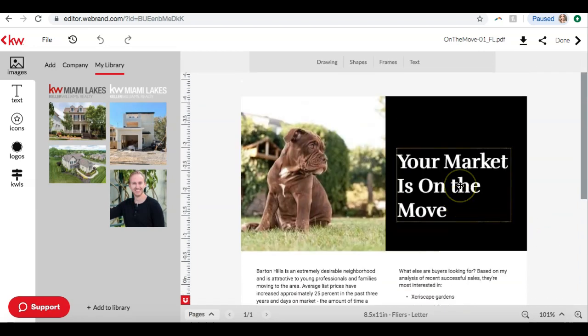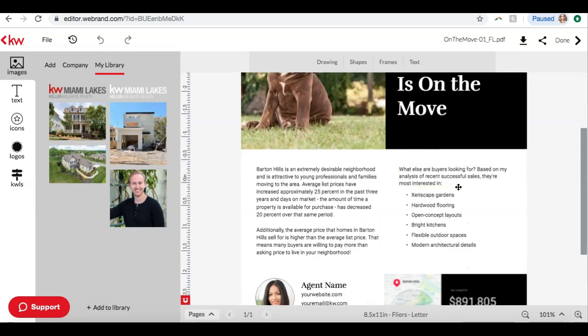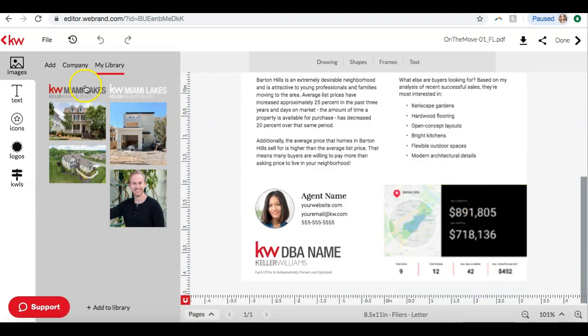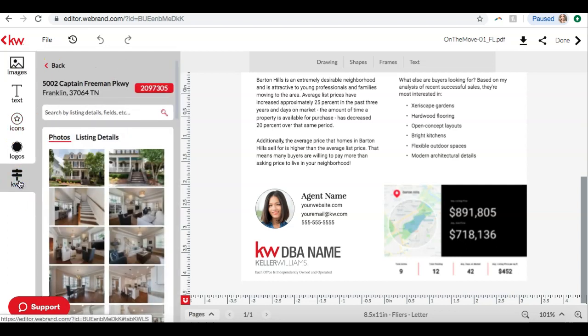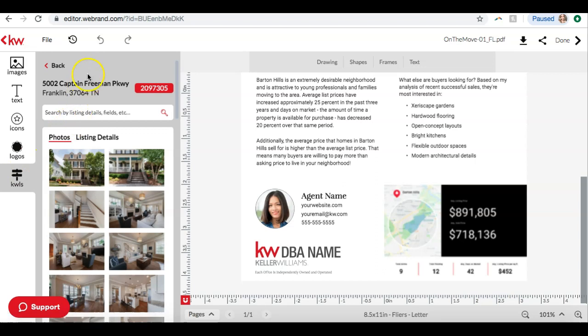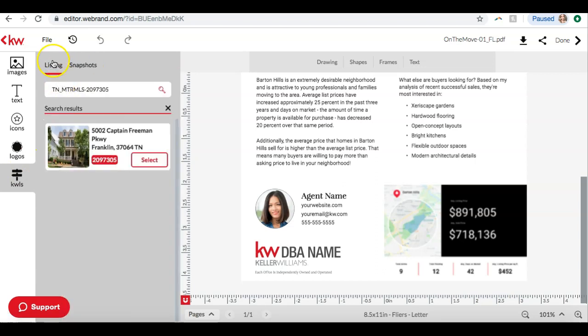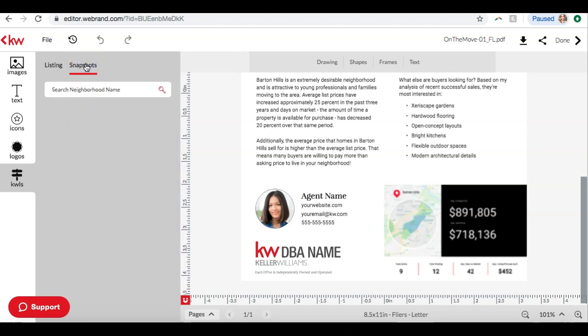So what we're going to do to swap this out with a neighborhood that we want to work with, we're going to go over into this section here and click on KWLS again. And it does bring up that listing I was just working on, so I'm going to hit back. You wouldn't want to go through listings because this is not a piece on a specific listing, but a neighborhood. So I'm going to switch over and click on snapshots. And now we can search for a neighborhood. So I'm in Nashville, so let's just go ahead and see what Nashville neighborhoods we have in here.